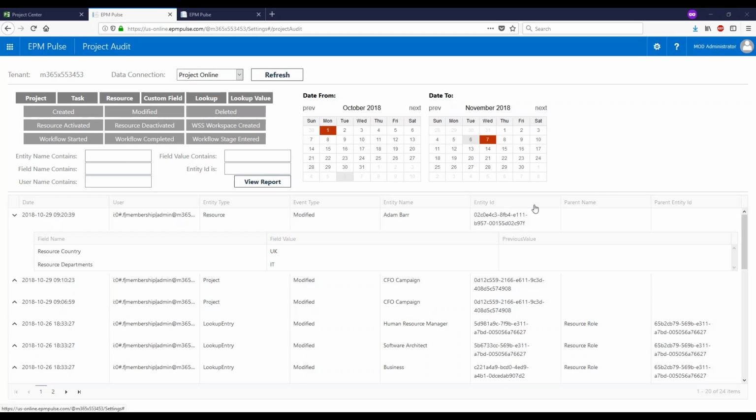The rest of the table is more like technical information, especially the IDs for the entity and for the parent entity. The parent name would sometimes be useful when you're looking at the task changes, because there can be multiple tasks with the same name in the projects.